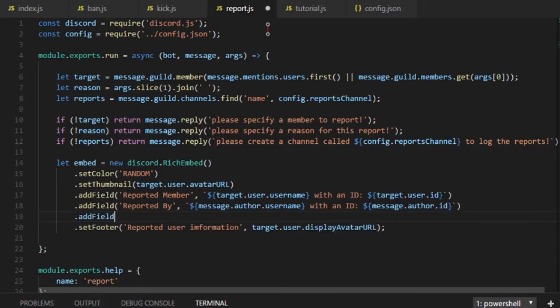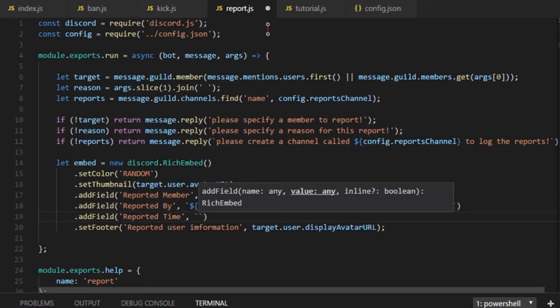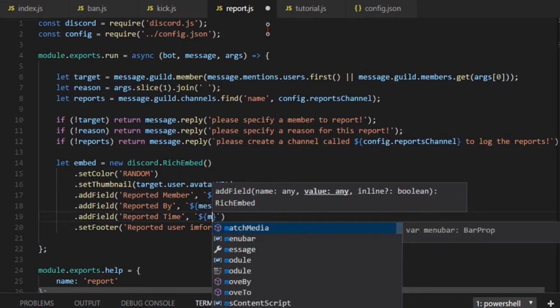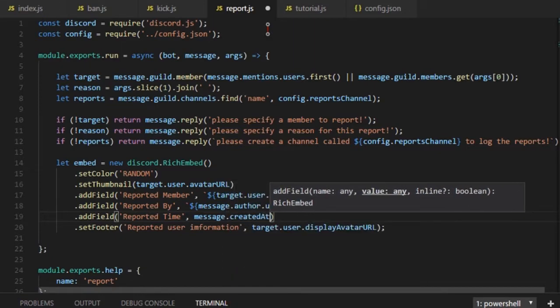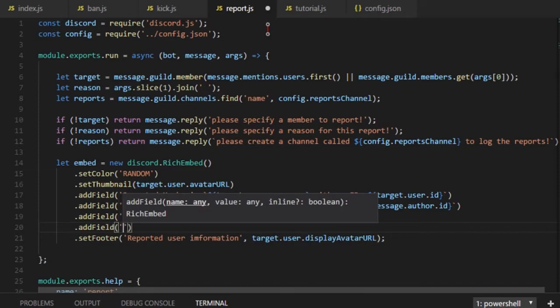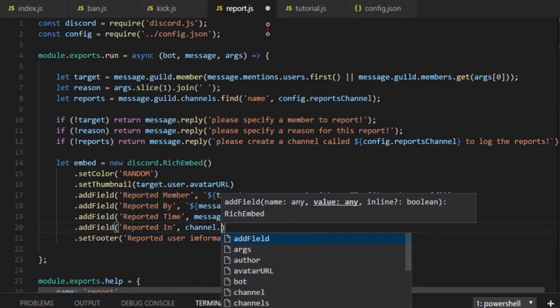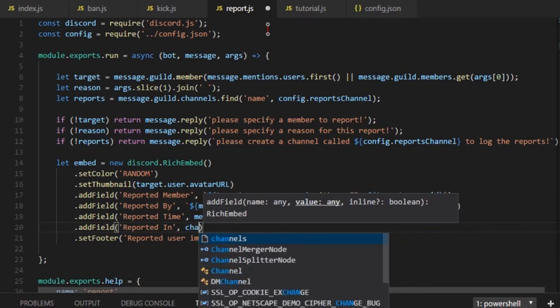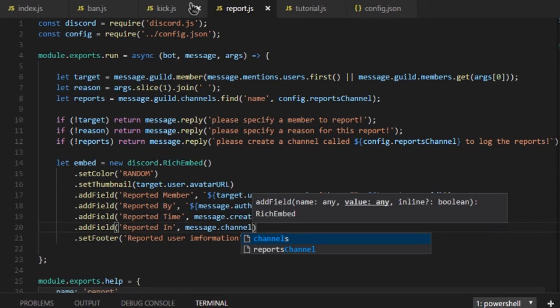And then we're going to add another field, and this will be reported time if you want to. And this will be message.createdAt. So now we know when it was created, and we're going to add another field, reported in. Now we know what channel they reported in, so message.channel. And that should be it.